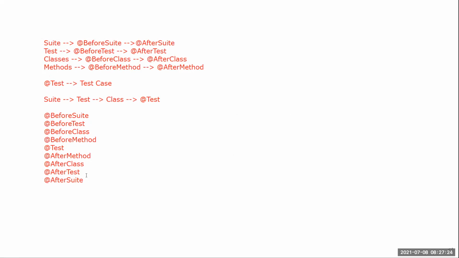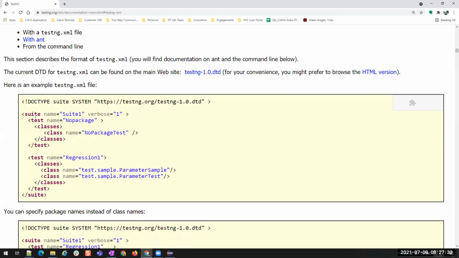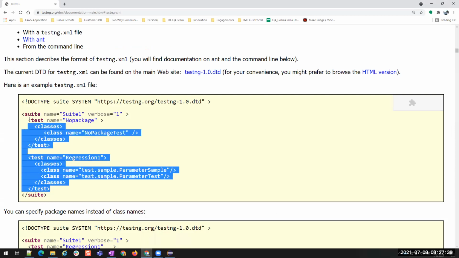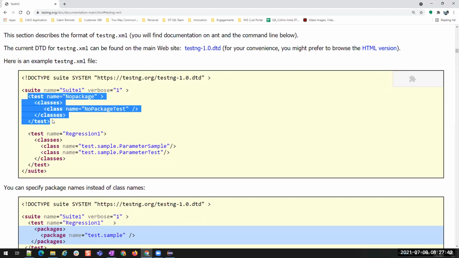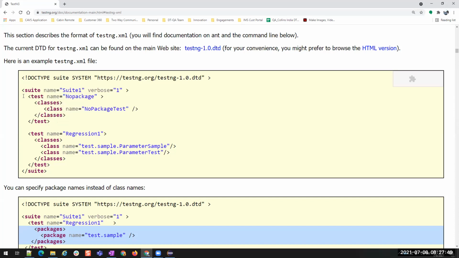Okay. So how do I know this, or how do I remember this? Let me go to the other window. I remember it based on this. See, there is a suit. Inside a suit, I have multiple tests, right? When I have before test, that means when my script enters before entering into this test tag, it will execute the before test, and then it will enter into the test.